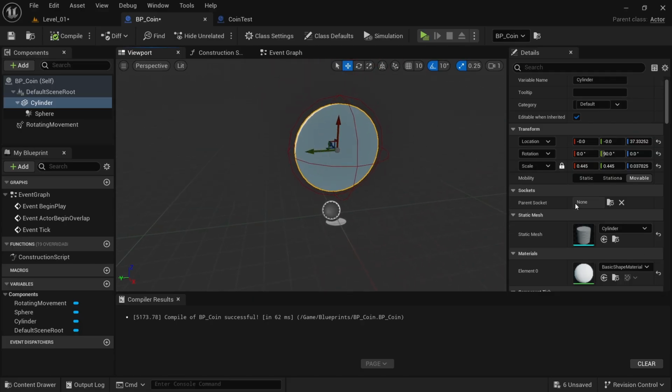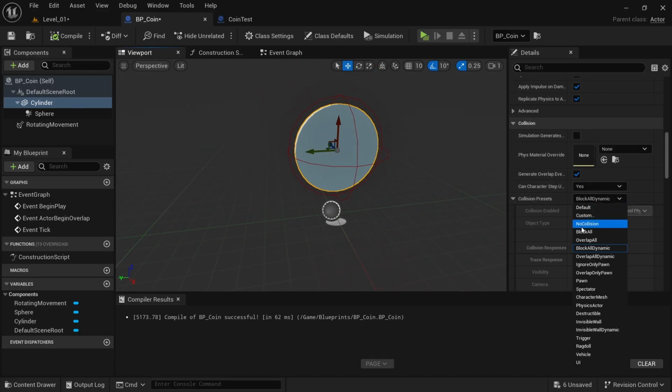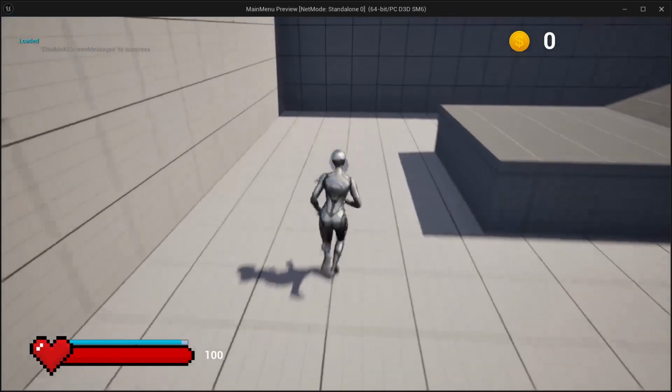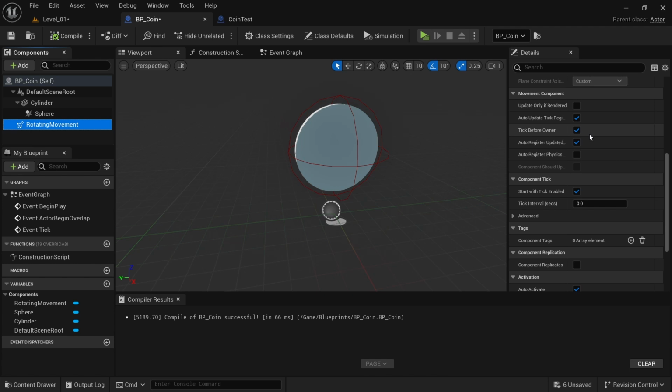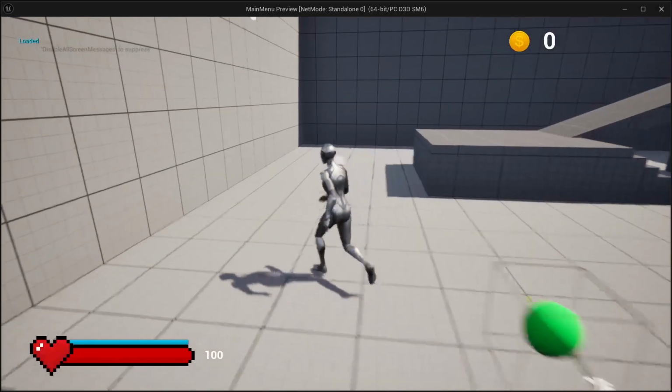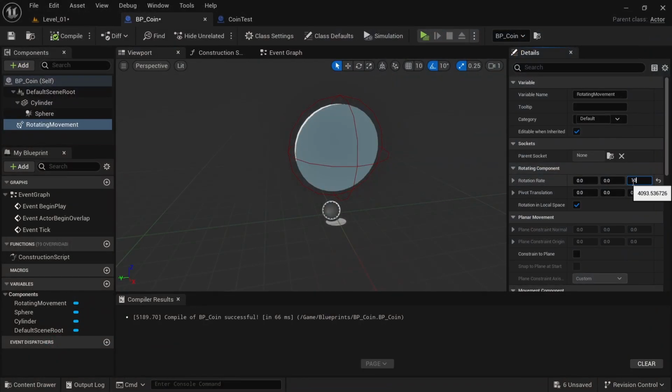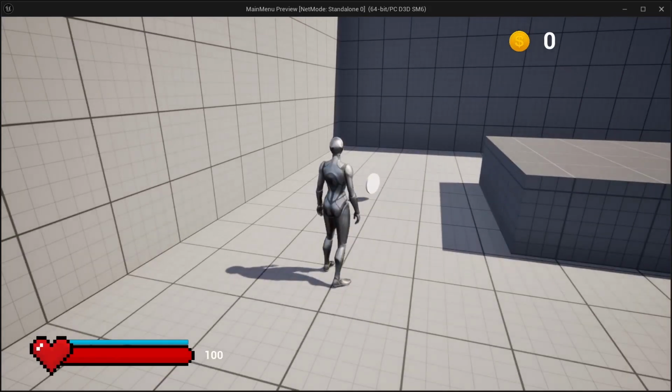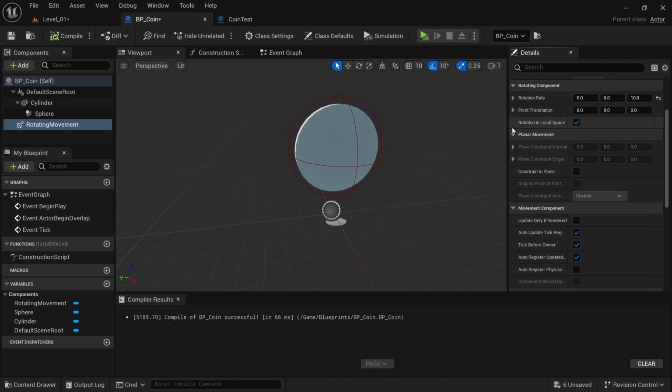And for the cylinder, I want to scroll down, block all collision. I want to change that to no collision. That way I can just walk right through it. And in the rotating movement, you can change this. So if I change it to like 4,000, you can see that it's really spinning. And if I change it to like 10, then you can see that it's going very slow. I'm just going to leave it on default.